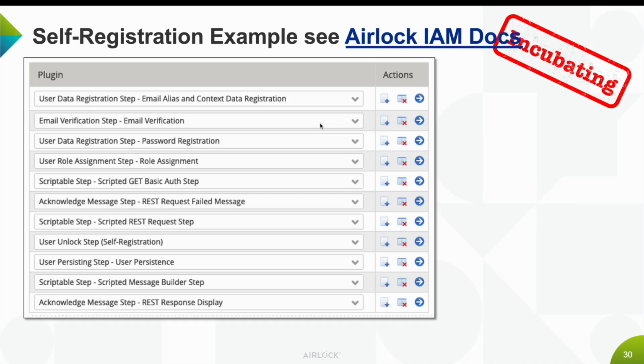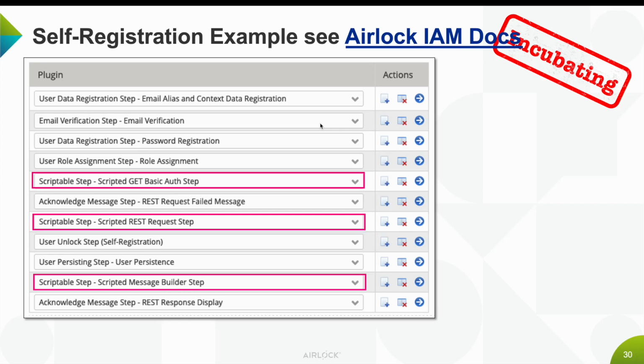In the documentation, and you see here the link, Airlock IAM docs, you will find an example that shows you how to use the scripting step. It will have 3 scriptable steps in there. It will have additional steps that will use the output from the script. Very large, extensive use case example, but it should help you get started writing your own scripts.